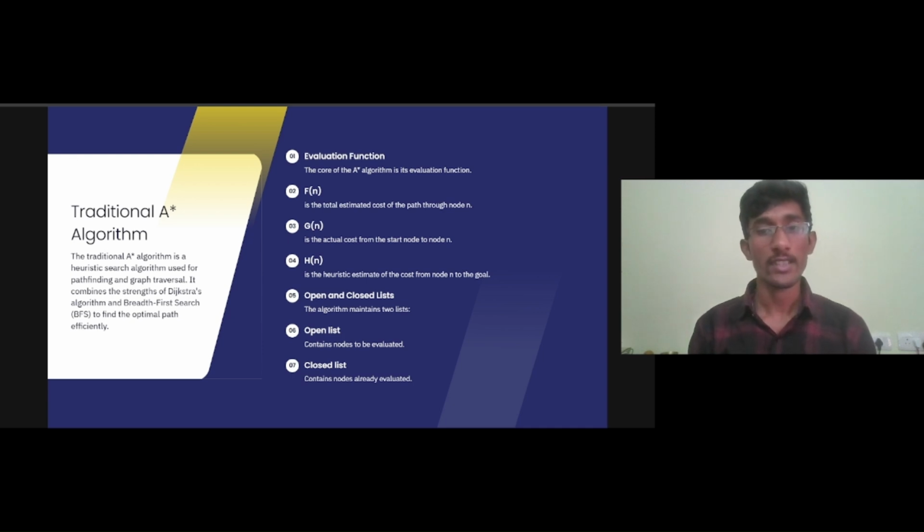Now, the effectiveness of A-star algorithm depends on the heuristic function h(n). If h(n) is admissible and consistent (monotonic). Admissible means it never overestimates the actual cost, ensuring optimality, and consistency, that is monotonic, means that it satisfies h(n) ≤ c(n, m) + h(m), where c(n, m) is the cost of reaching node m from node n, and h(m) is the heuristic.